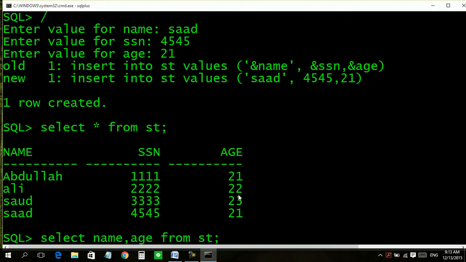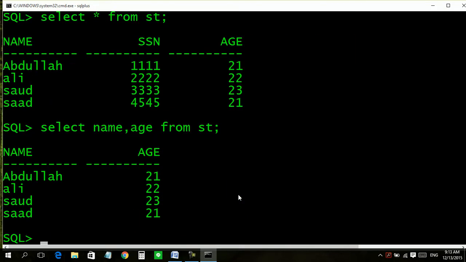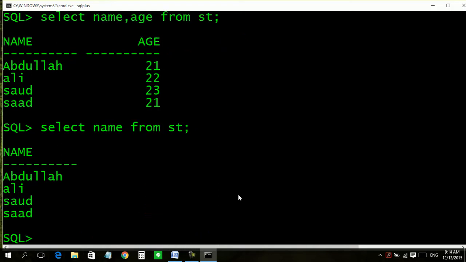Look, it will give you the name and ages of students. You don't want to see their SSN. For example, I want to see only the name of the students in the class, so I will use only this. This is the name of the students, only students.